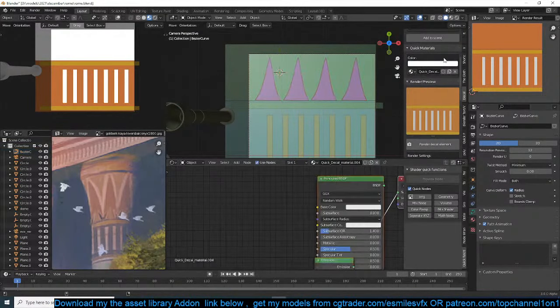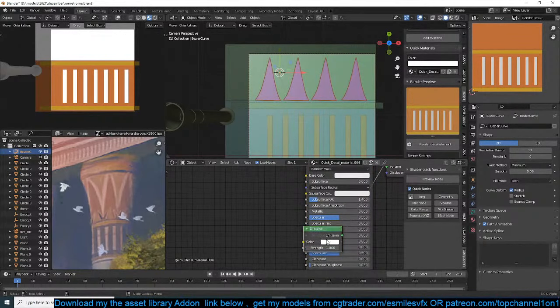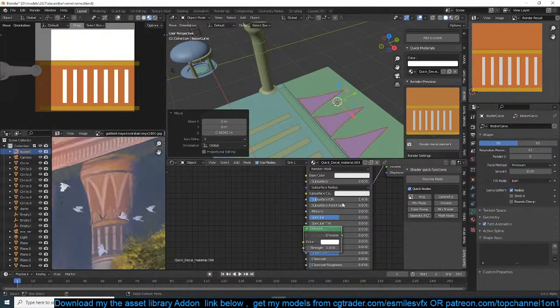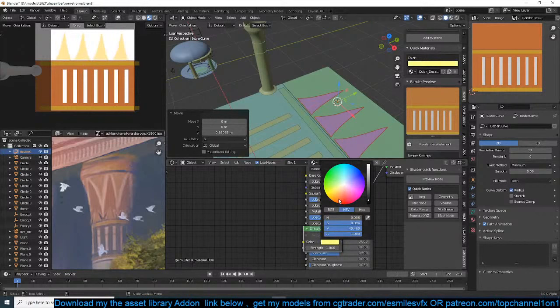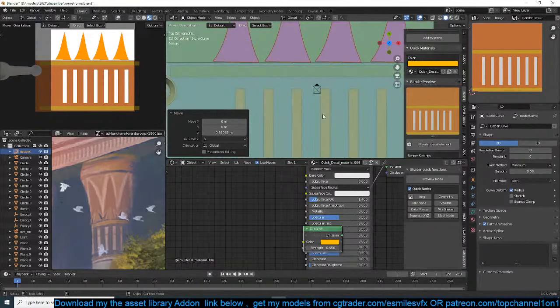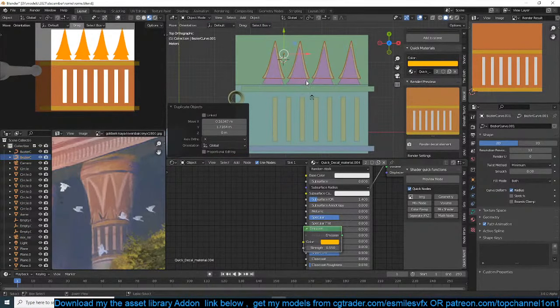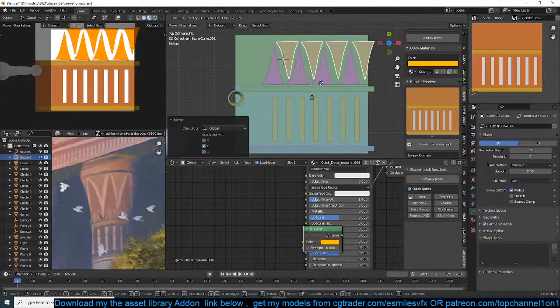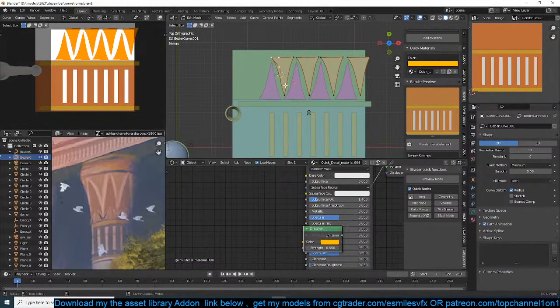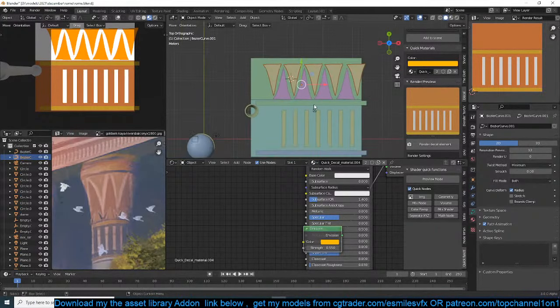And give this a new material, and just make sure it's above. It also has that dark brownish material. Just repeat it, duplicate, mirror this on the Y, just repeat the pattern. I think something like that. Shift D X, just have something like that.